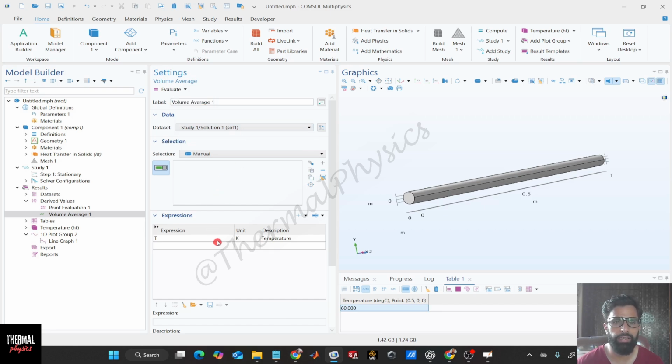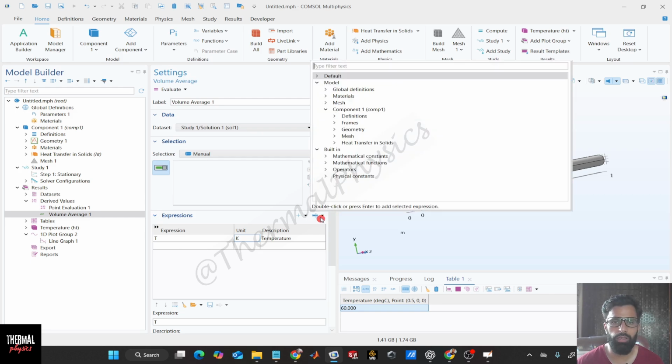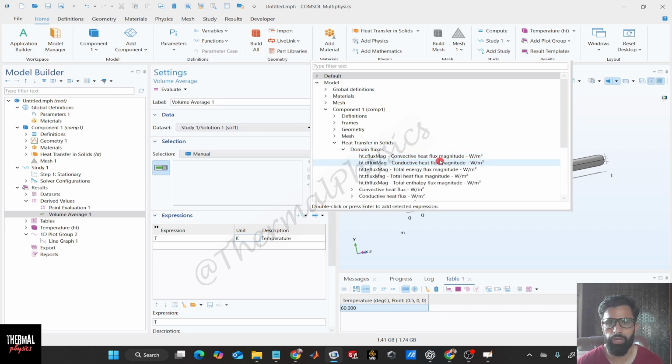Steady is already selected. Here we can change the unit, or need to change this unit because we are not calculating temperature, we are calculating heat rate. By default, temperature will always be selected here in the heat transfer module. We have to go to this option, left click it, then find this heat transfer in solids, that is the physics we are using currently. We open it, then domain fluxes, open this. The first one is convective heat flux, or conductive. Since it is conduction, conductive heat flux, we'll double click here.